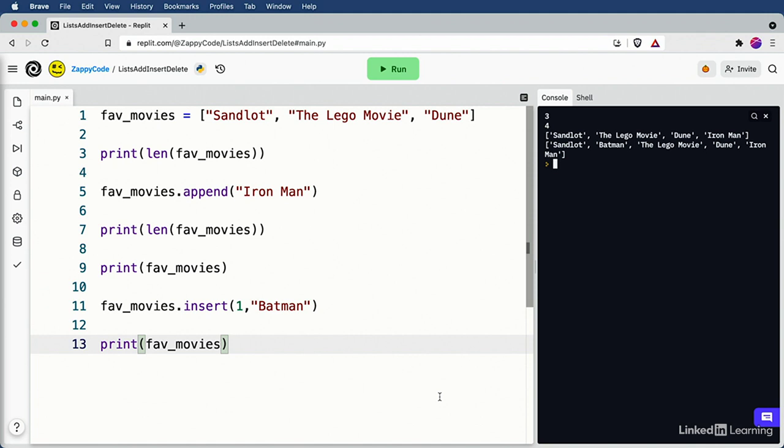Let's say that we've added a movie and we realize, you know what, it really doesn't belong in the list anymore and I want to get rid of it. Like, let's try and get rid of the Lego movie. Well, what we can do is we can type out the name of our list, fave movies. We have to get to the item that we want to delete. So the Lego movie, if we now look in our console, it's at the 0, 1, 2 index. So I'm going to put the number 2 here.